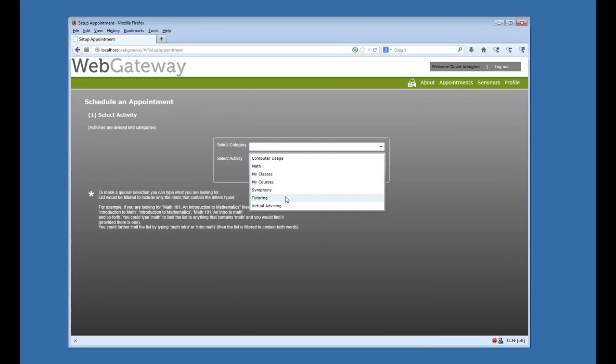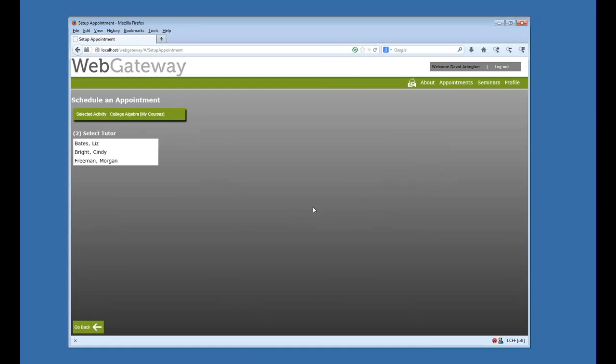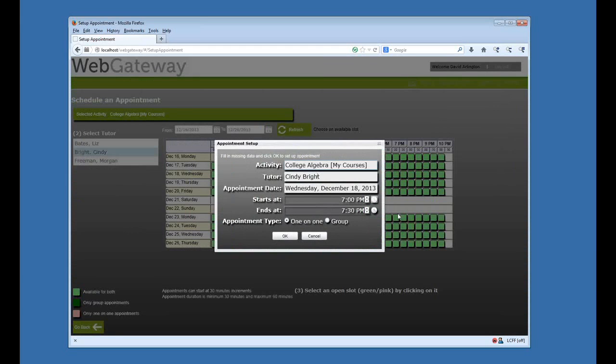And now I would pick my activity based on my category. Each category can have different activities, just like AccuTrack would. I click Next. It shows me a list of tutors that offer help with college algebra in this case. So I'll pick Cindy. It shows her schedule, and she's available for both group and exclusive appointments, so she can handle either one. But I'll go ahead and click a time and a date, and it pops open a box.